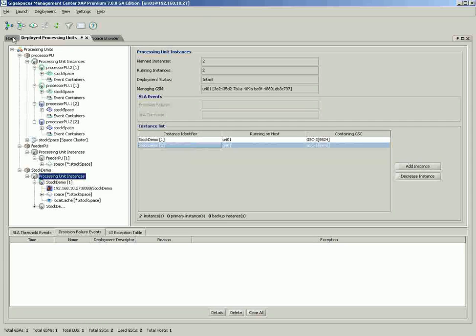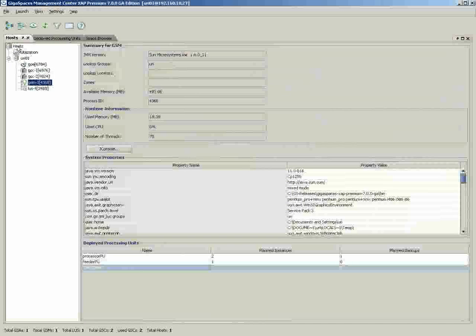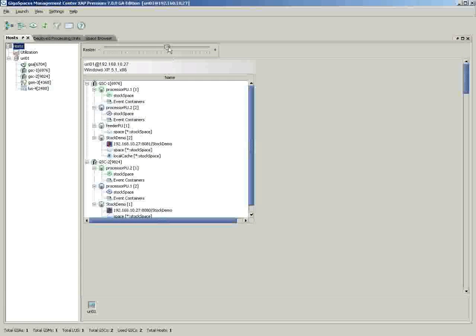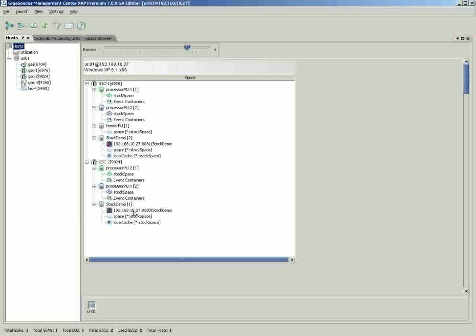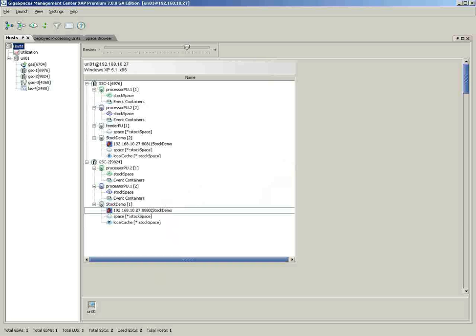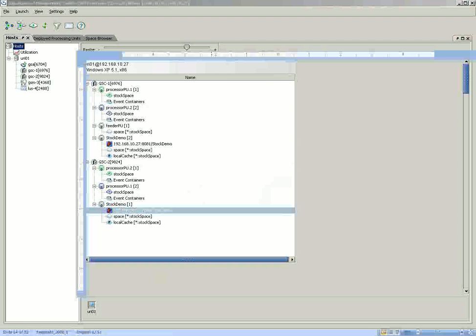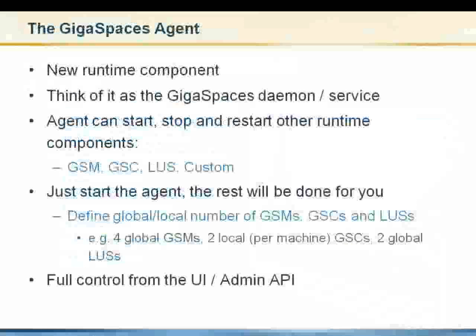And here we see the new instance popping up. If we go back to the host view, you can actually enlarge that and see that there are two instances running now, one on each of the GSCs. All right, so with this, I want to go back to the presentation and hand it over to Shai to talk about some of the new developments in the administration API.